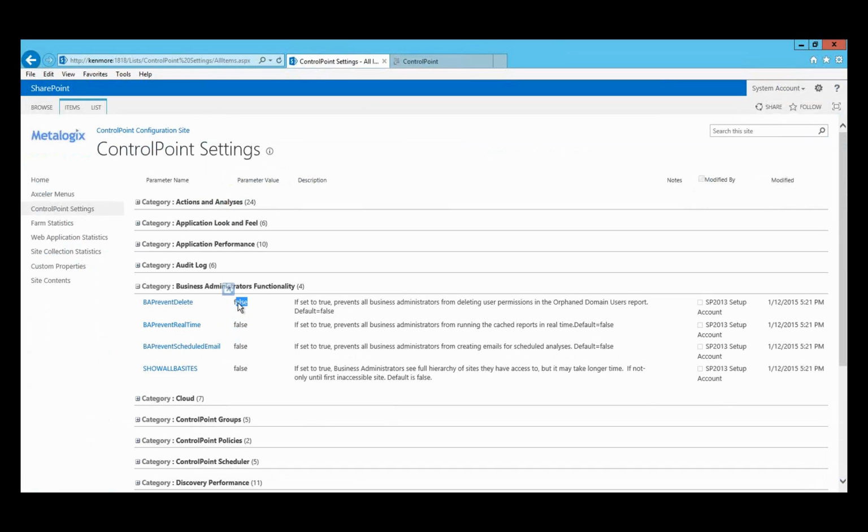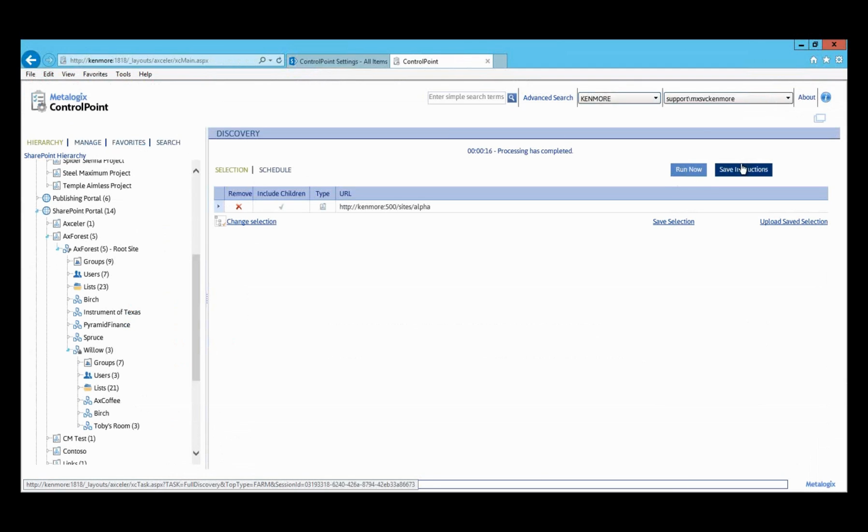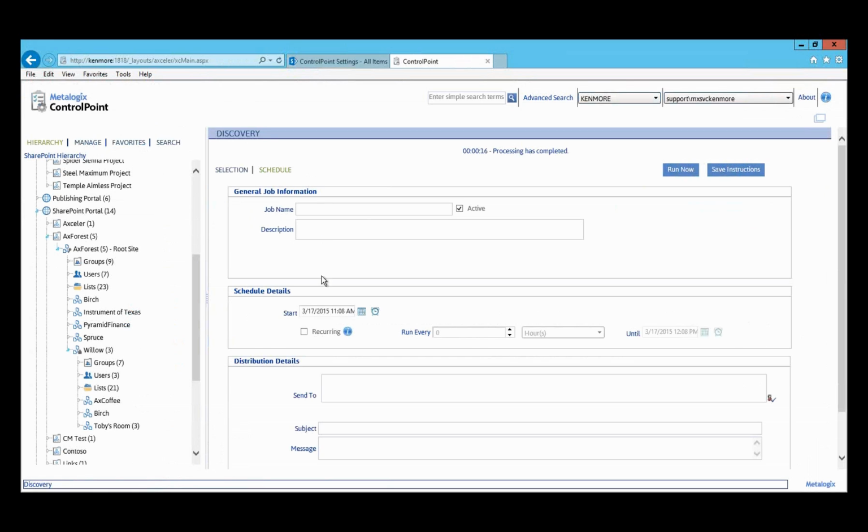Setting this to true prevents a user from being able to delete permissions after, say, the orphan domain user report is run. That's the one that they mention in the description of the parameter here. The BA prevent real-time parameter deals with your ability to go into ControlPoint and run an action using the Run Now button. If that's set to true, users will not be able to select Run Now. They'll have to use a schedule to set up a job to run at some later time. That's to make sure that if you have multiple business administrator users, they're not all trying to run reports in real time during business hours, which would impact the performance of your SharePoint environment.